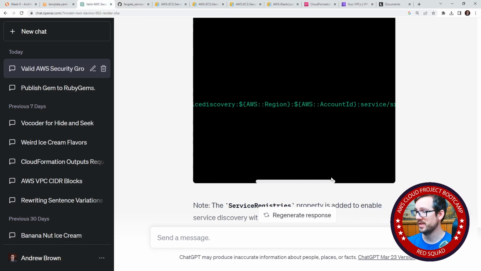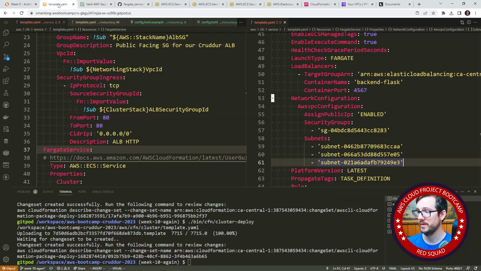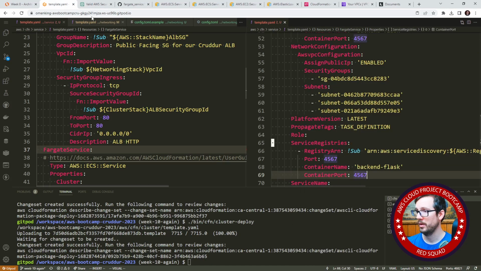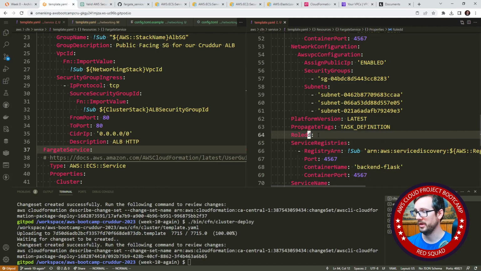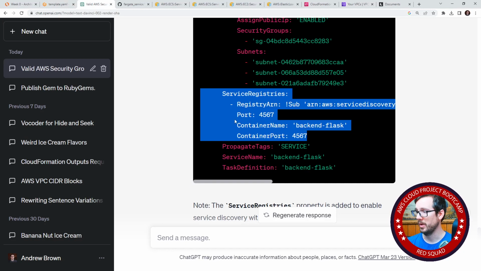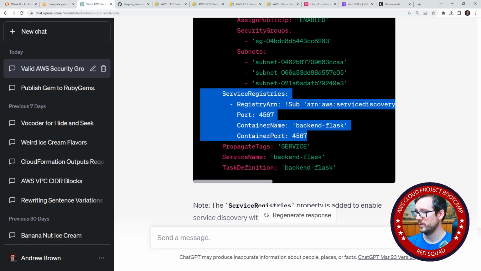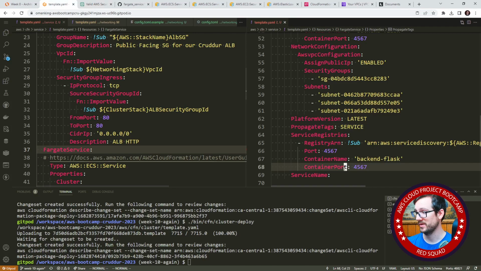Service registries. I guess that's something that we do in that file. Registry ARN. So we point to that in particular. So we'll go ahead and grab this. And I think that was that here. Now it's interesting, like we didn't set a role there. I'm not sure if we really need to put a role in here. So I'm going to take that out. Propagate tag is service. Let's just stick with what it has. Service name, back in Flask, task definition, back in Flask. That sounds about right.